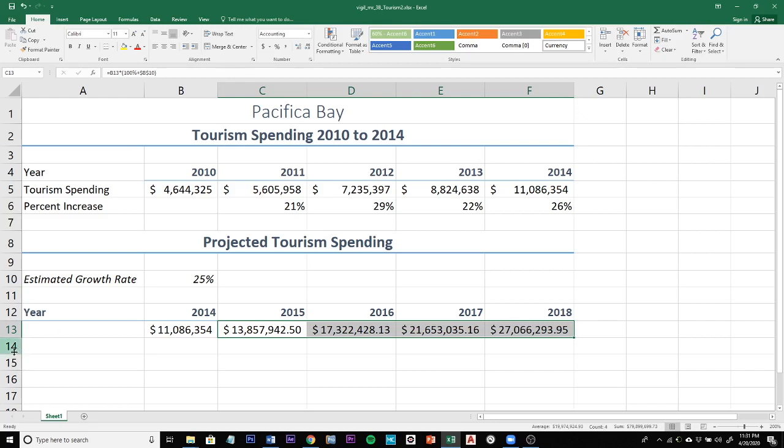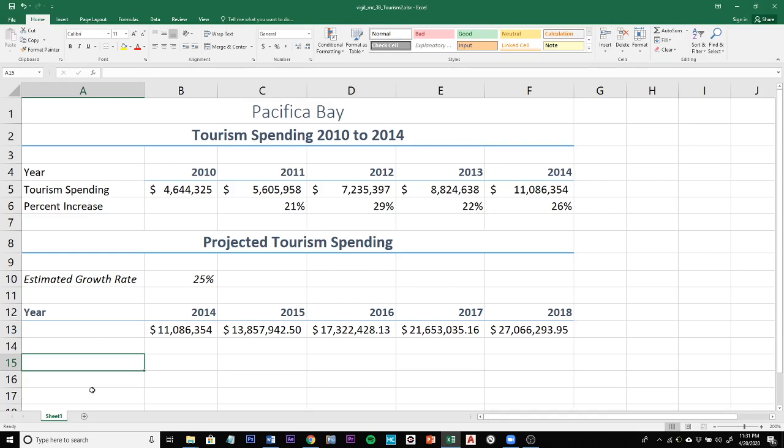So we're going to leave row 14 blank. We're going to skip this row here. But in A15, we're going to type in "estimated growth in tourism spending," and then we're going to add 2014 to 2018. Press enter.